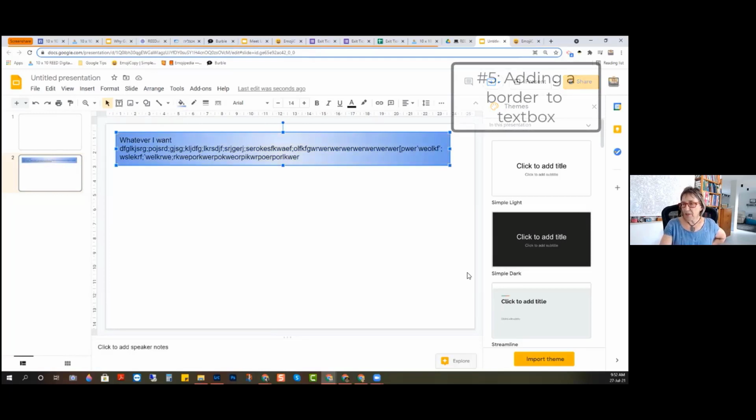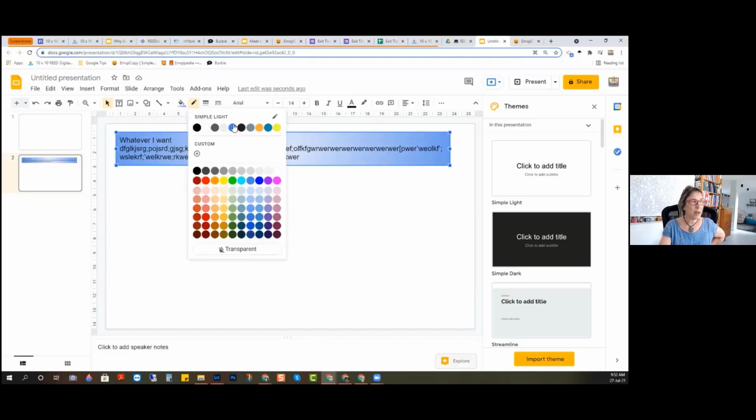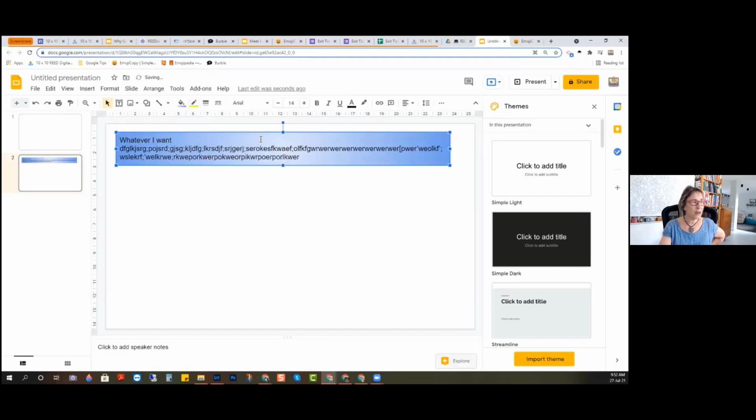With number 5, we can add a border to make it clearer. Over here is the border color, the little pen here. So I'm going to make it something that sticks out, yellow. And over here next to it, I can change the weight. So I've just added a border to my blue box.